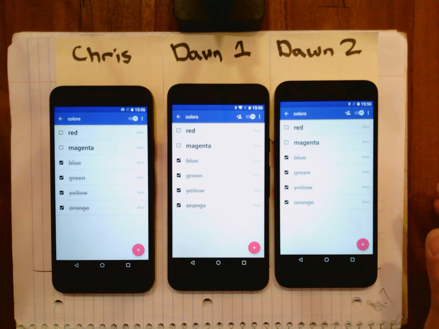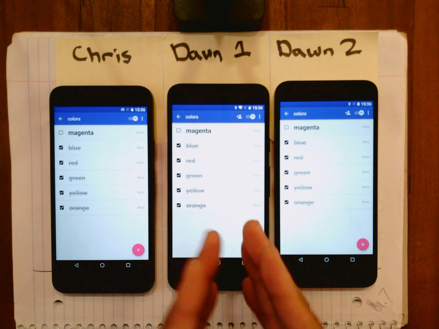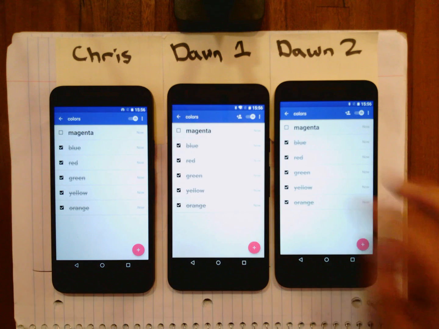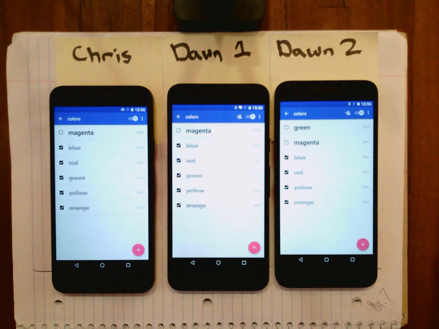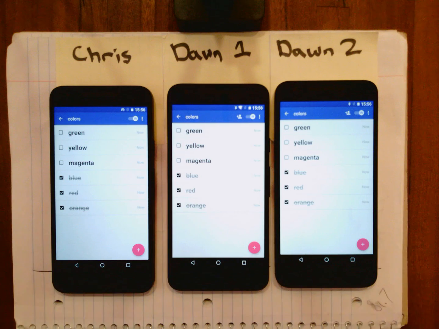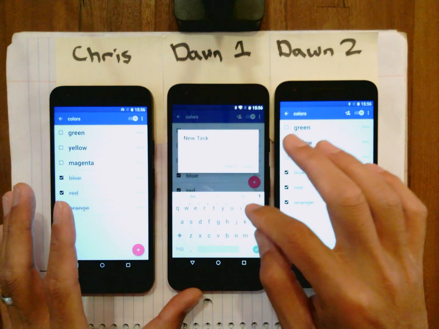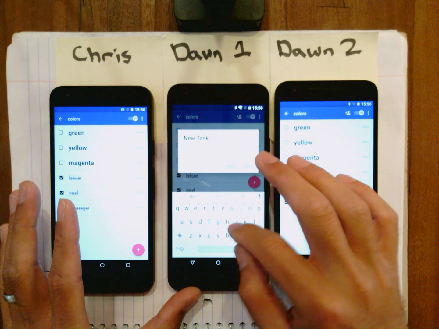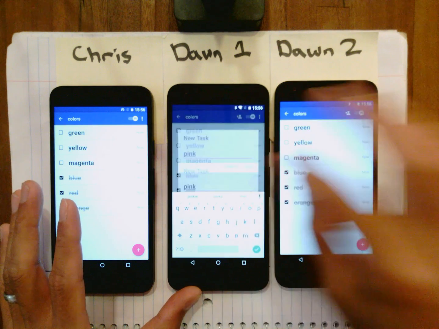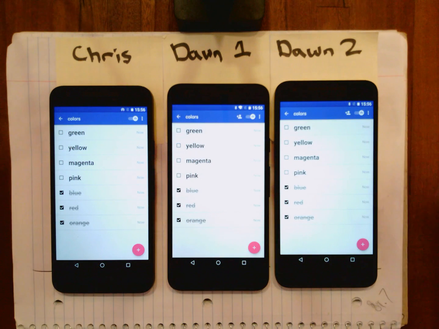What's more interesting is that if you click on something over here, you'll see it propagate down the line from Chris's device to Dawn's middle device to Dawn's rightmost device. Same thing if we go the other way, we can take Dawn's device and it propagates in the other direction. And if you do a middle one, then it pushes out to both sides. Or you can similarly add a new color. Running out of ideas here, like pink. How about that? And similarly, it started at Dawn's device and it propagated outwards to both.